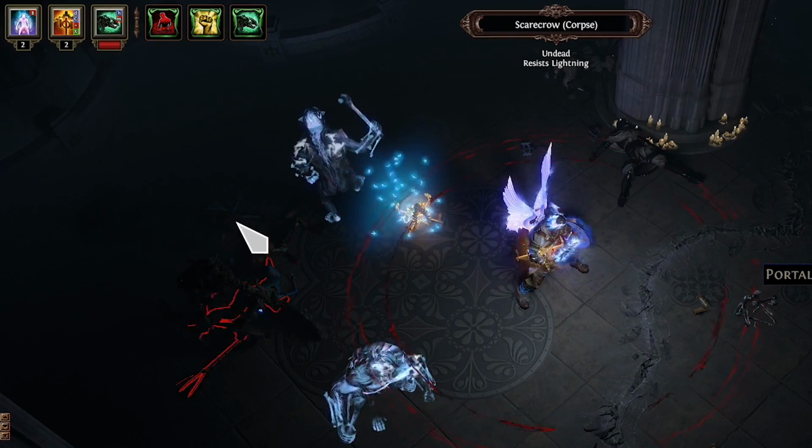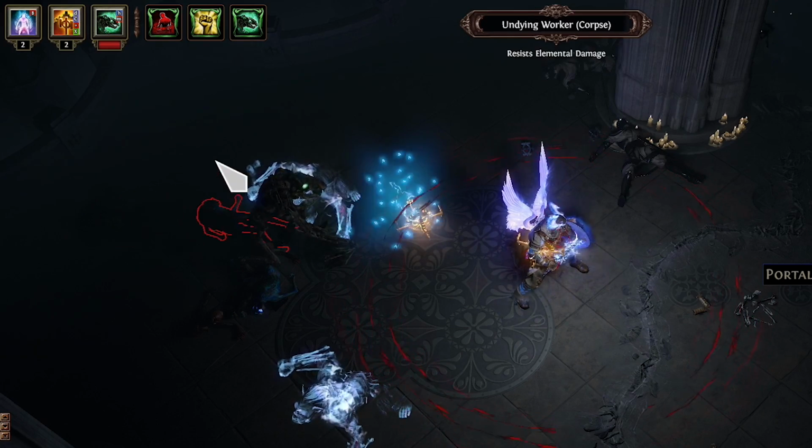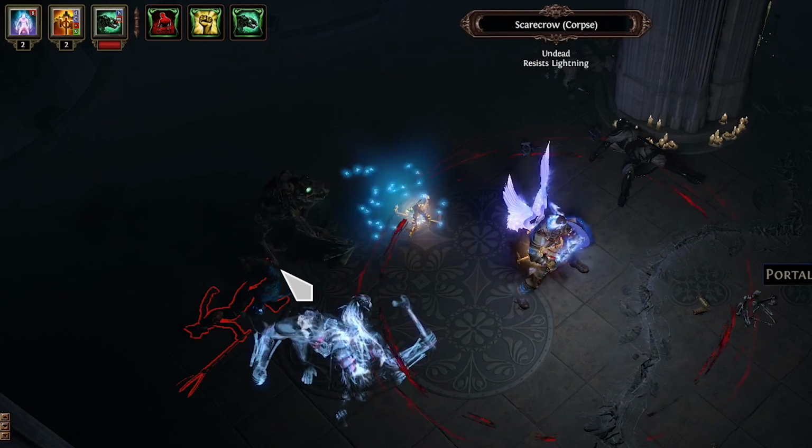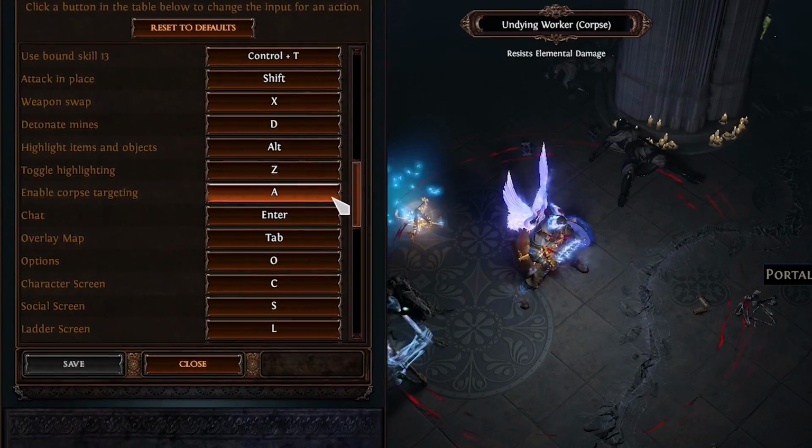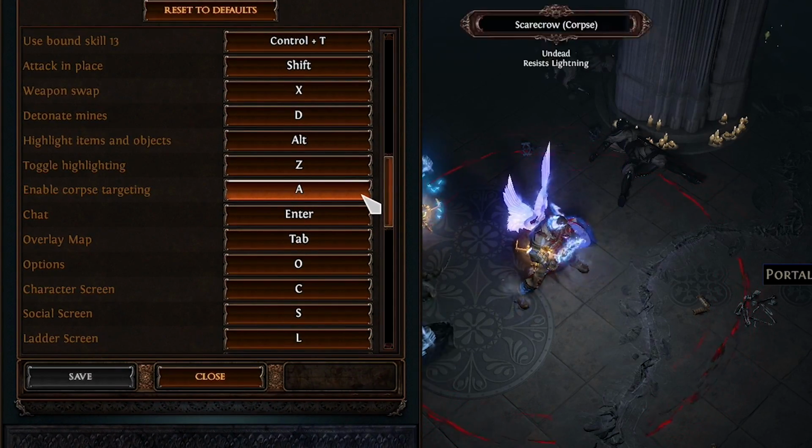You should set corpse targeting to when key held and define a key for this in the keybinds, so that you won't accidentally hover over corpses when you have an ability on the bar that can target corpses.